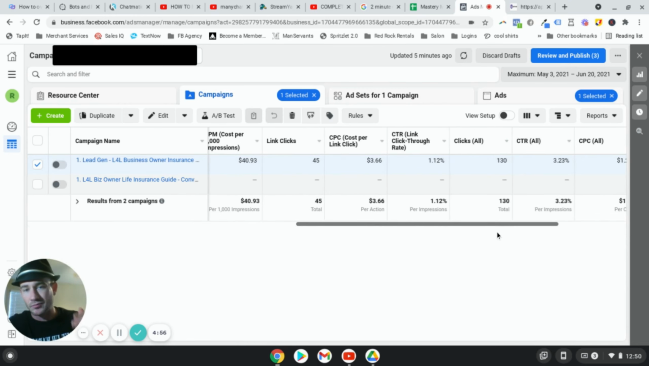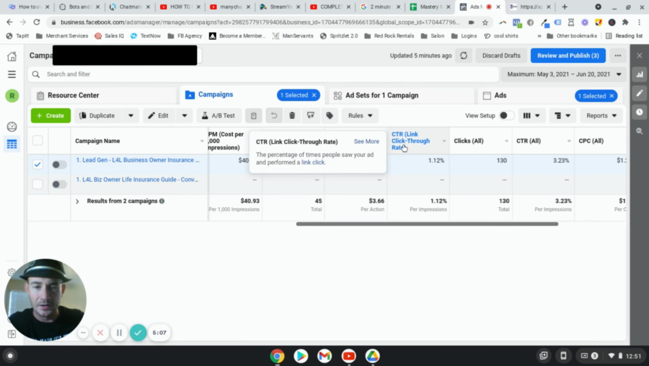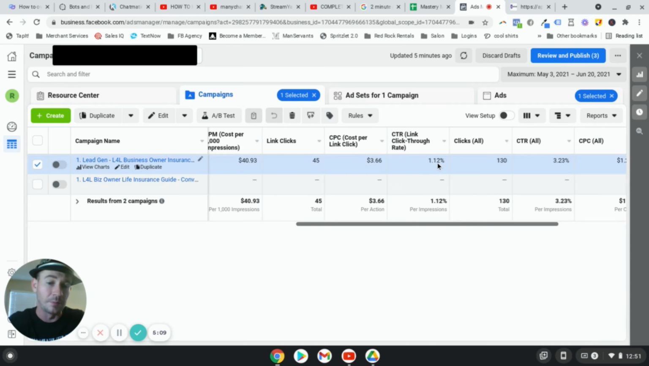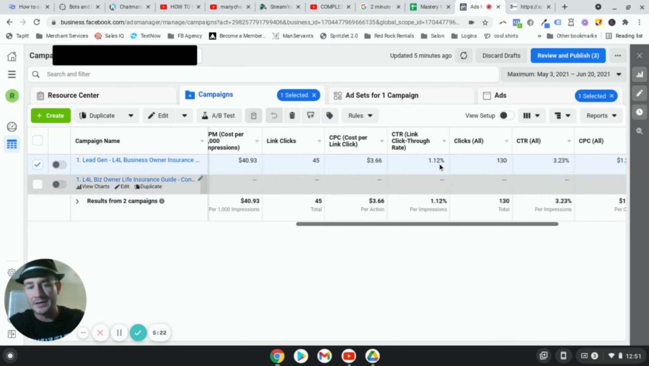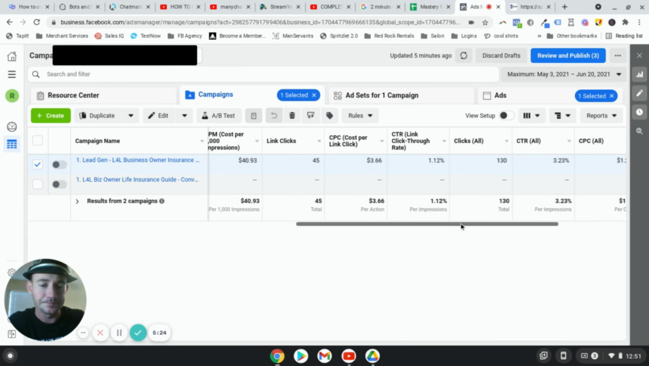Now, here's the metric that I really like to look at that helps me determine whether or not I want to keep the ad campaign going, especially if my lead costs are higher than I want. It's the link click-through rate right here, the CTR. If this is above 1% and people are clicking on my ad, I let it run, okay? Because if people are clicking on your ad, it's just a matter of time before you start getting opt-ins, right? To me, this is a very, very key metric. So that's why I decided to keep this campaign running, because our link click-through rate is pretty good.